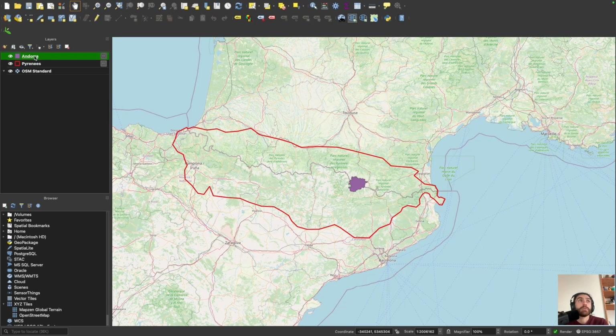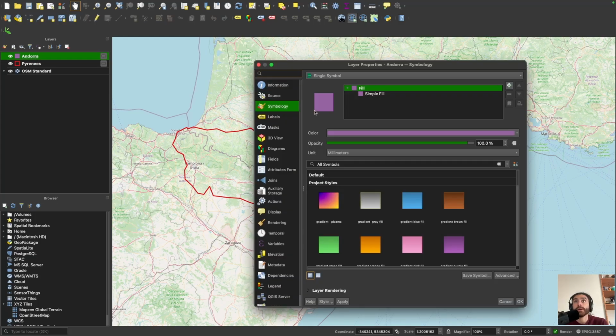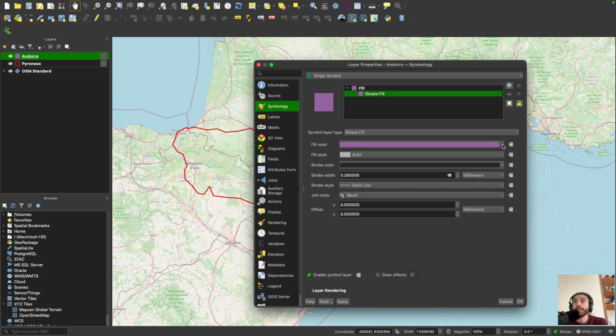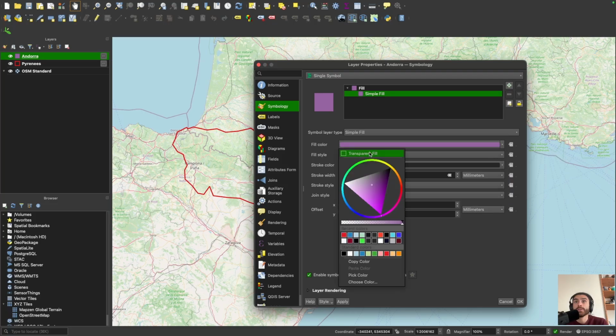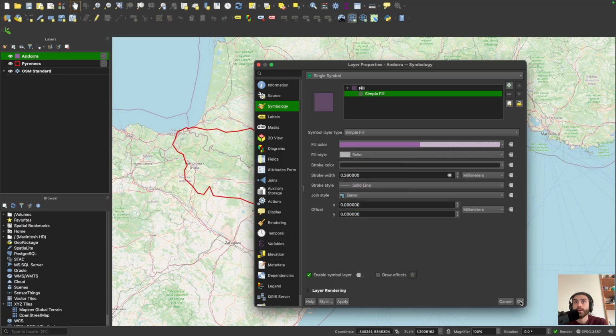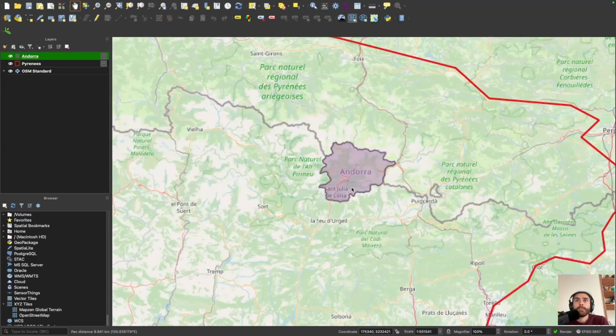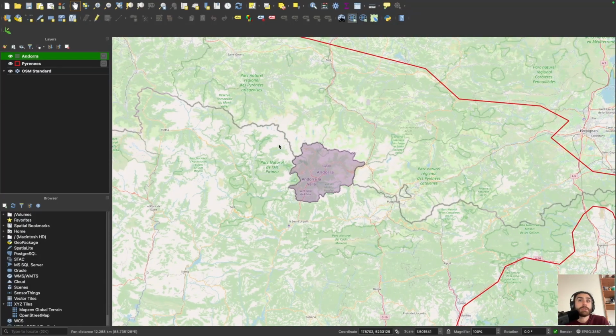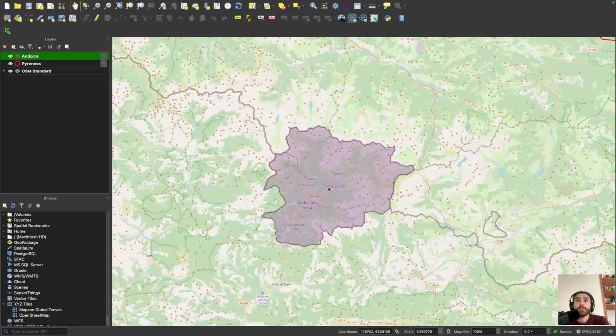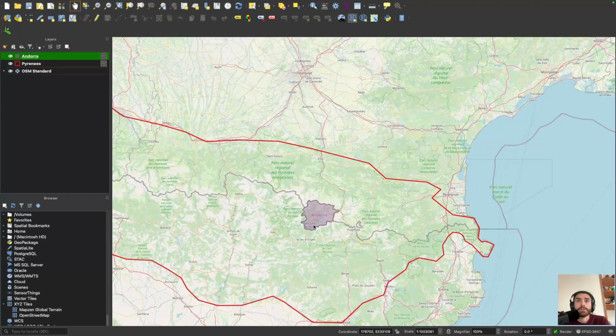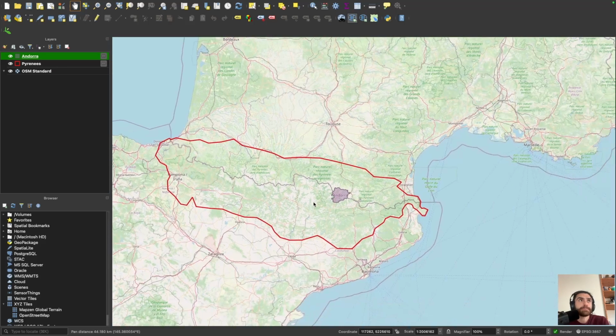We also have Andorra. So for Andorra, we have the color. We'll click on Simple Fill again. Here, instead of transparent fill, we'll just move the opacity down a little bit. There we go. And click OK. I had a little technical difficulty there, but you should just be able to click on the transparency and click OK, and then you see we have Andorra in a transparent fill directly around this tiny little country in the Pyrenees.